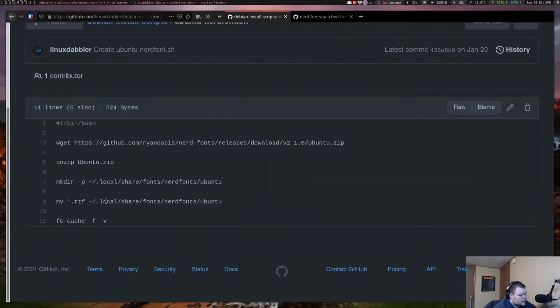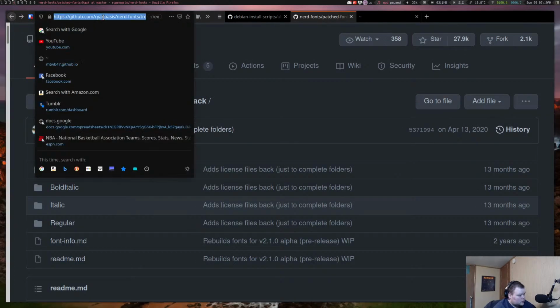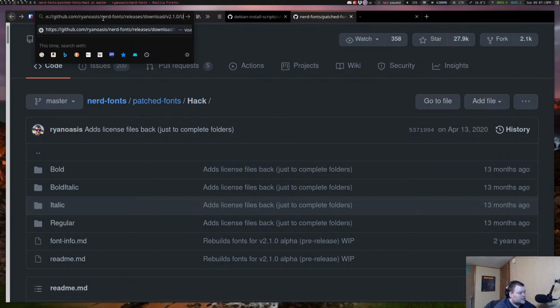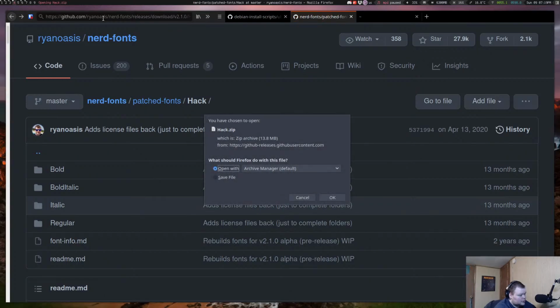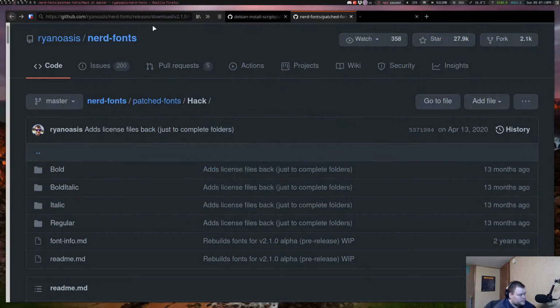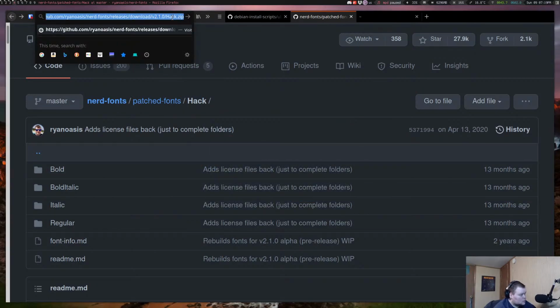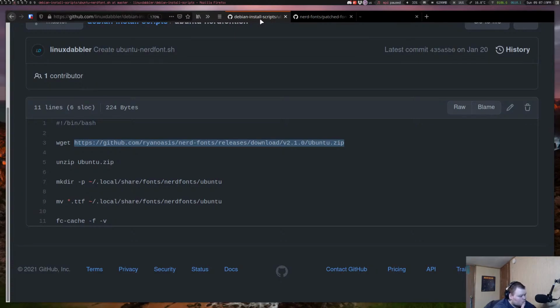The way he does it is from here. Nerd fonts releases download. So if I go here, replace this with hack.zip, maybe? Yeah, that will work. Yeah, okay. That's good enough.